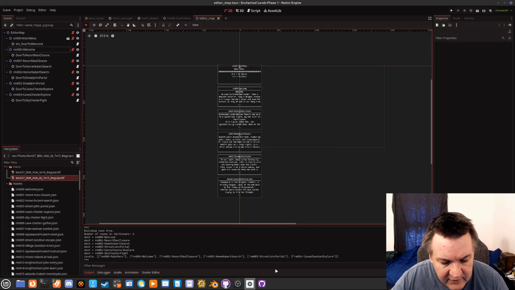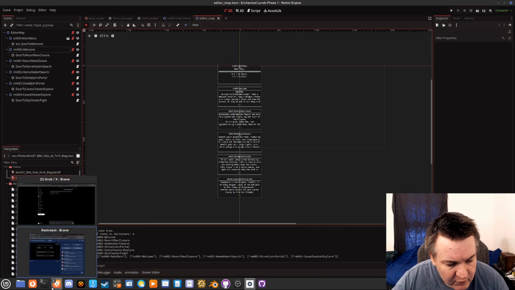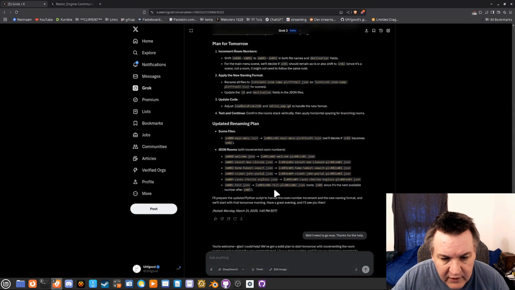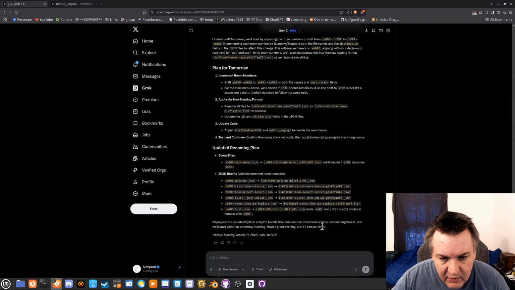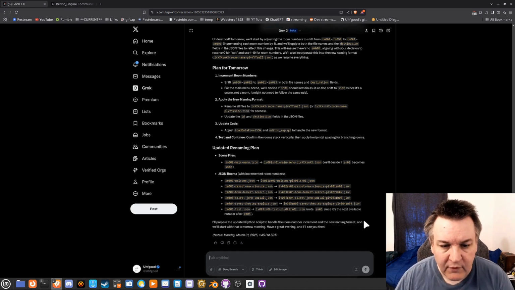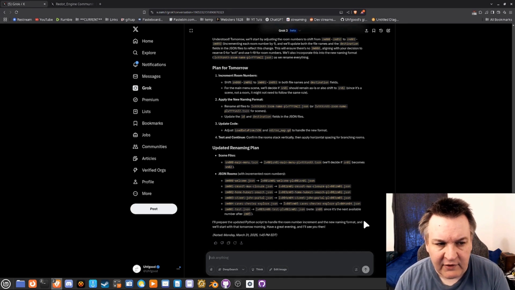The rest of the time today I spent with Grok formulating a new file name structure, essentially. So we're going to change the RM numbers to LV numbers, and then we're going to add room numbers in 2 digits because I only need a max of 9 rooms for this one. In phase 2, we could have up to 19 rooms, probably won't, but that's the max it would have.